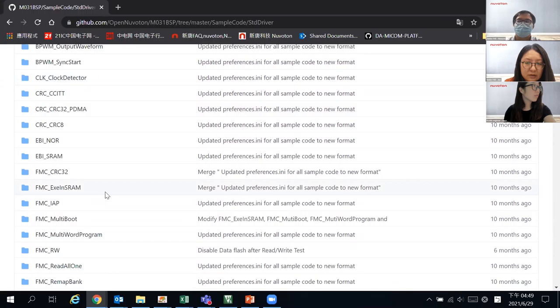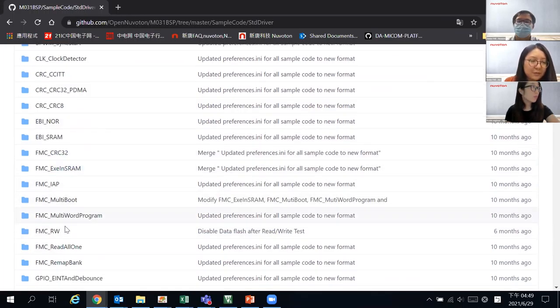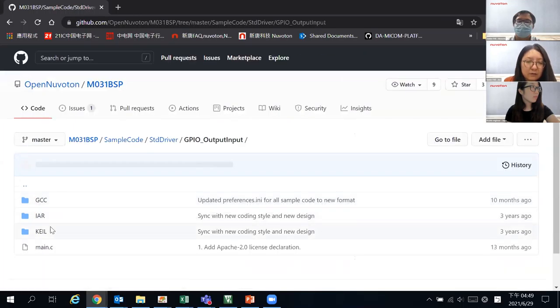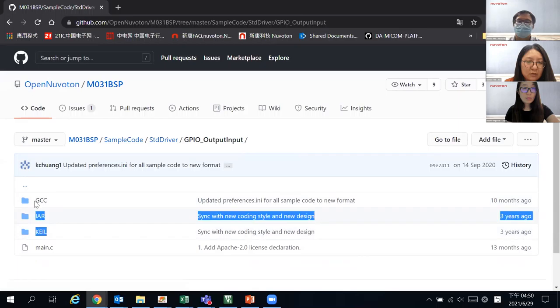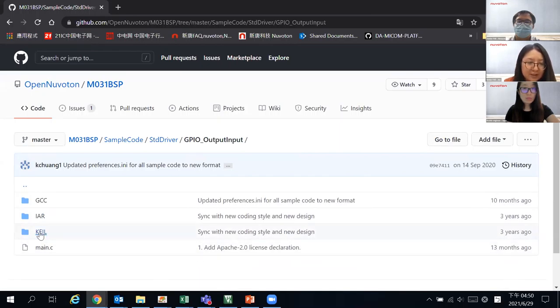So I see another question. Which IDE do you suggest for M032? Because we support these three MDK, so we support these three IDE. So yeah, all of these three IDE we can recommend. And for us, we use KEIL the most. So if you have any questions, you can ask us and we're more familiar with KEIL actually, and IAR also.